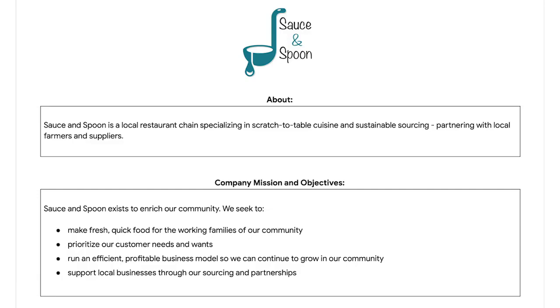For example, one of Sauce and Spoon's objectives might be to prioritize customer needs and wants. So the key result that indicates they've reached this objective could be addressing feedback from customer reviews within 24 hours. Earlier in this course, you learned that OKRs can be a helpful reference point when determining if a project goal is relevant to the needs of an organization.